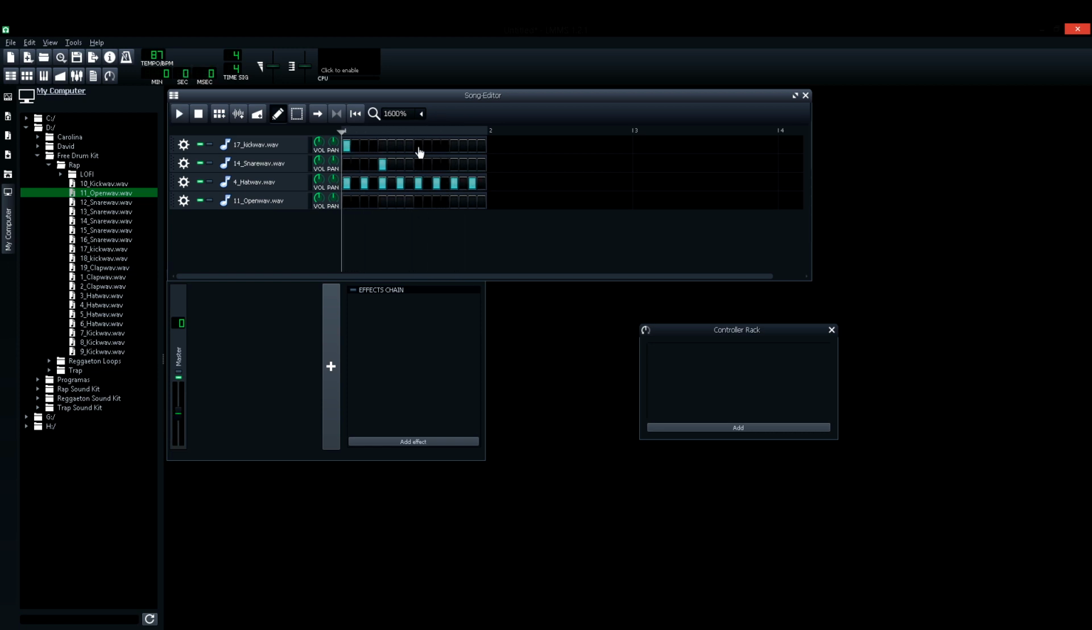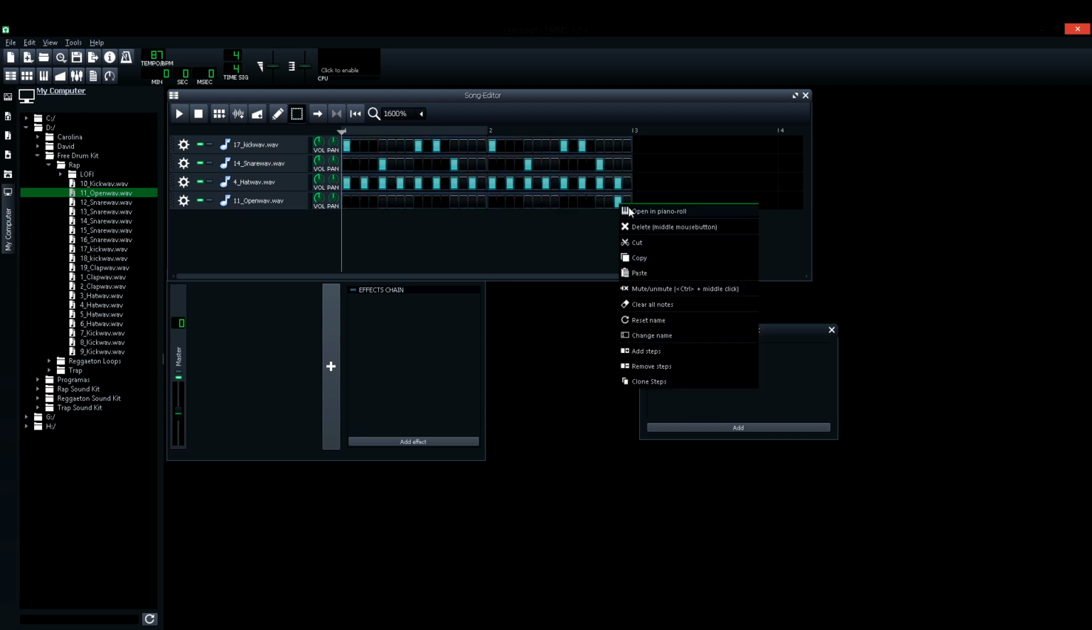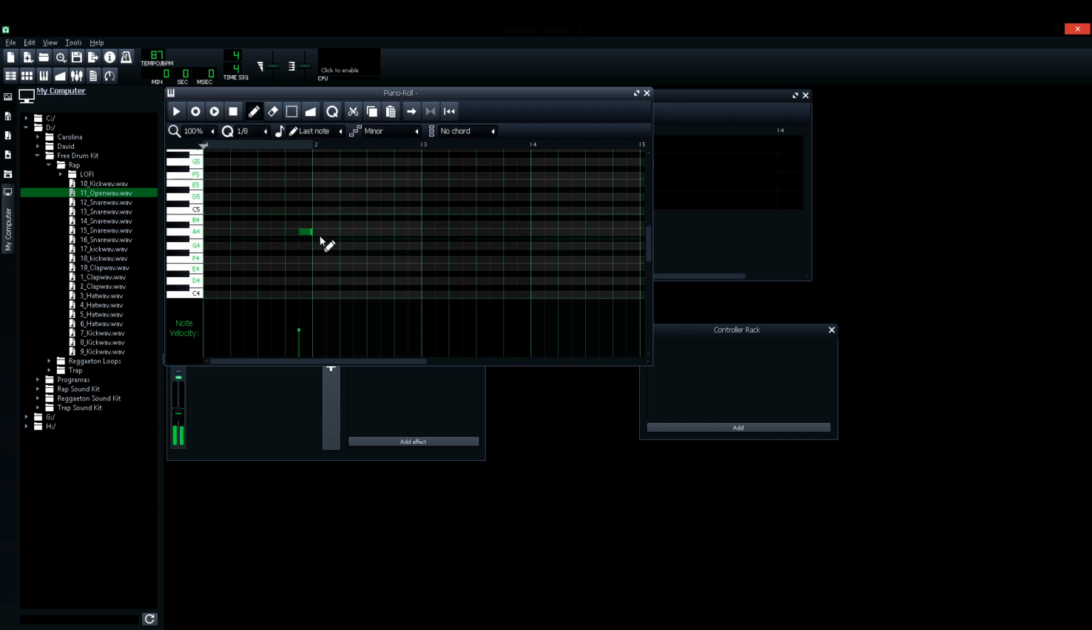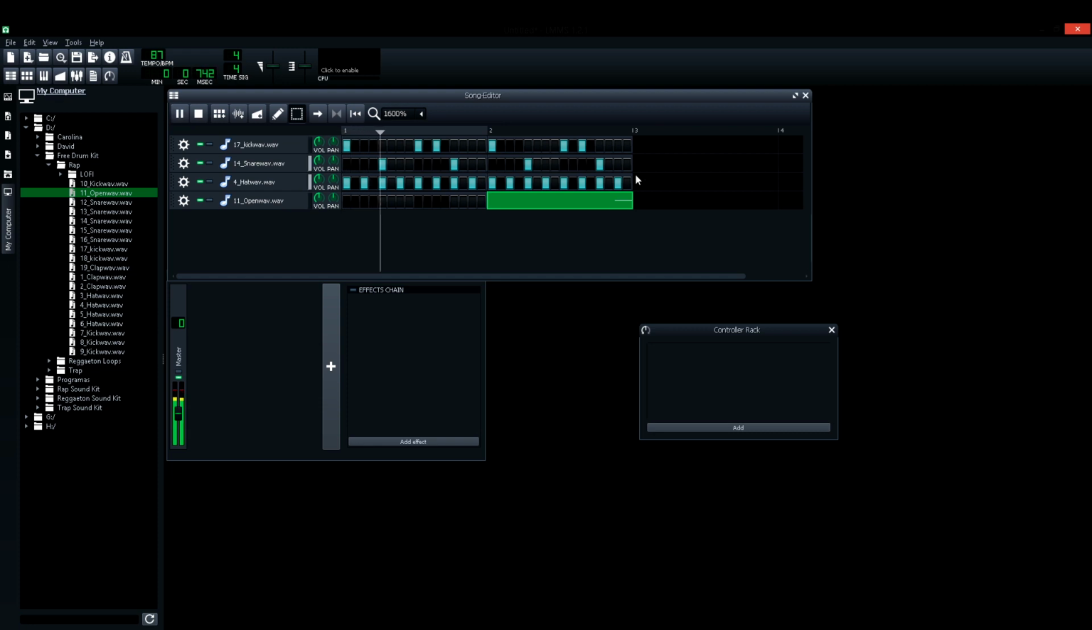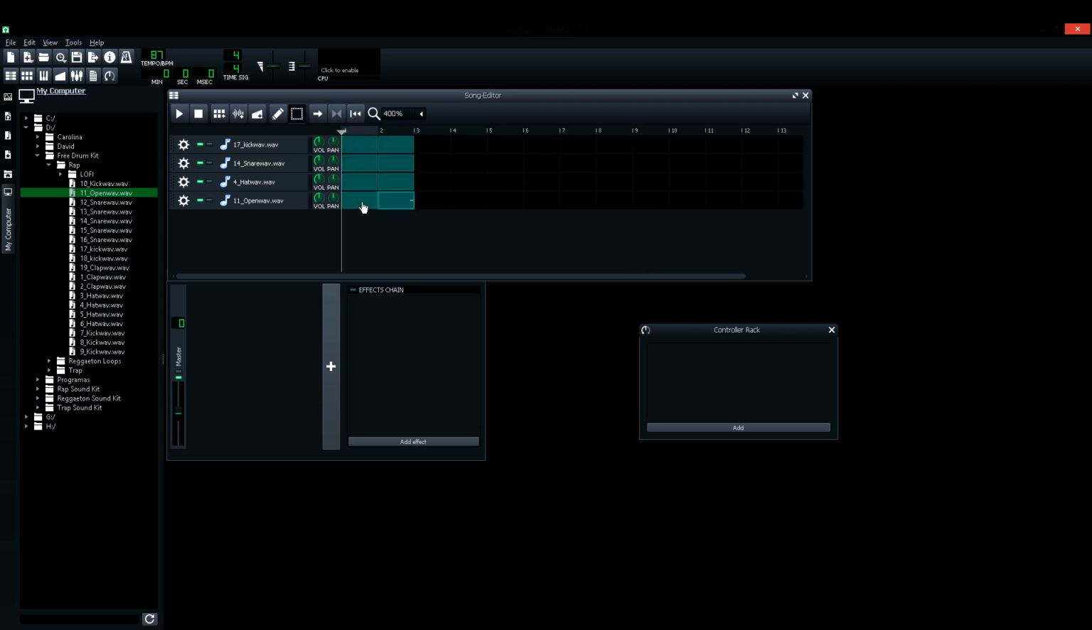Kick, snare, kick, snare, kick. Yeah, select, control and drag and put the open hat here, open piano roll, and like that. Yep, that is the drums.